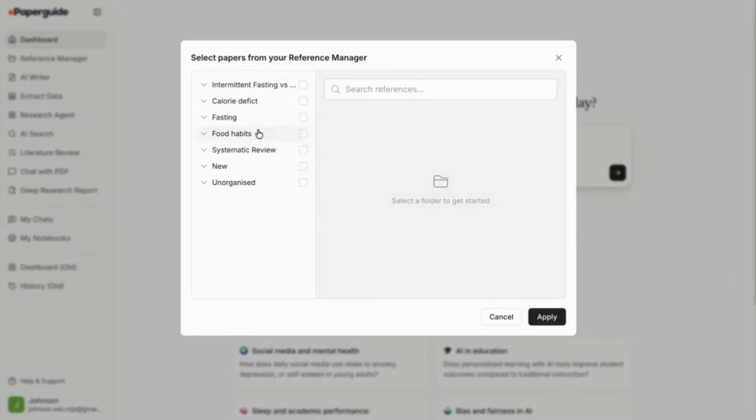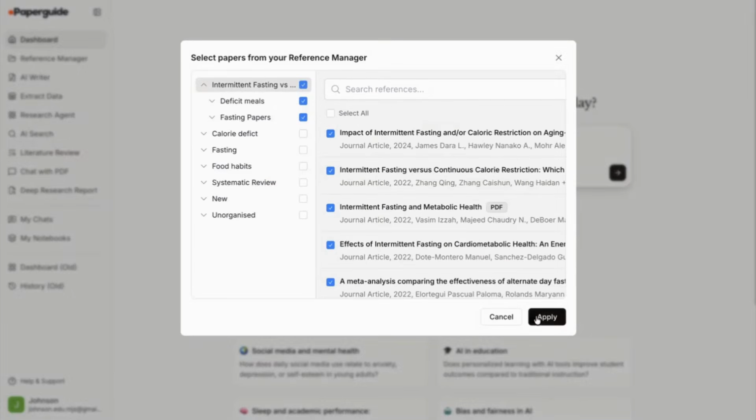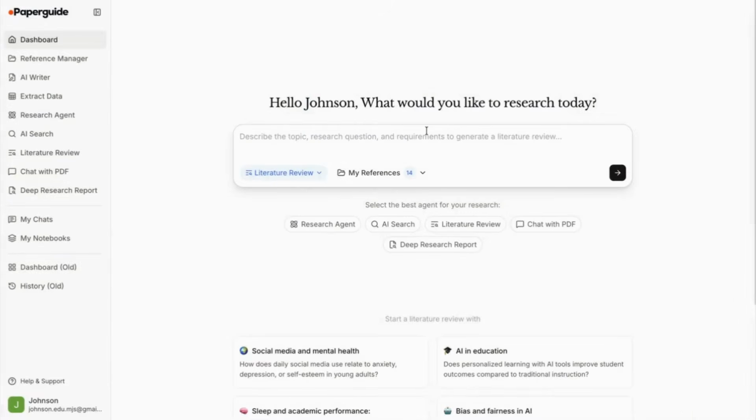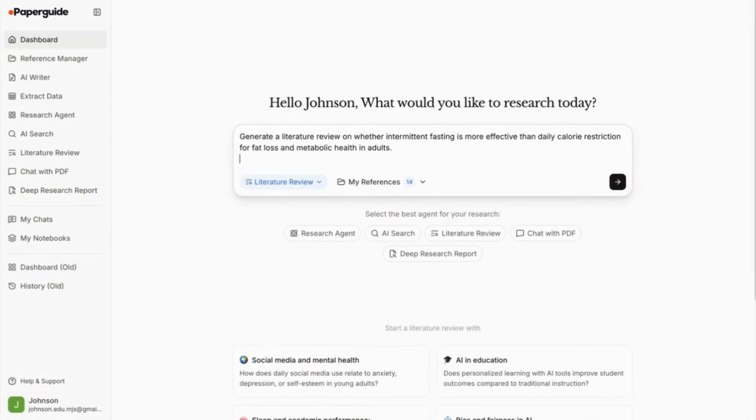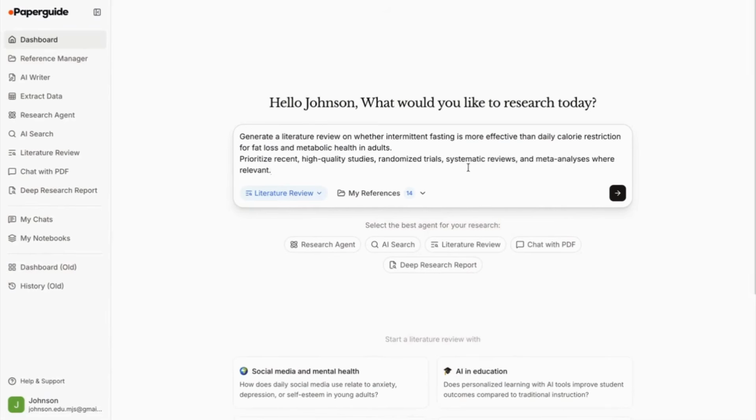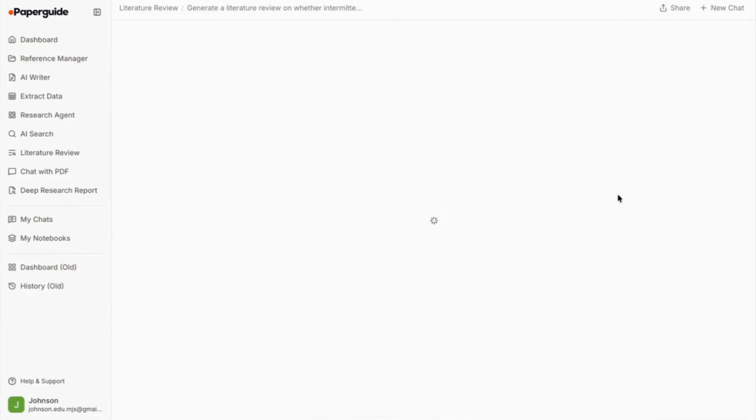And this is not limited to public research papers. I can also use papers I've already collected in my reference manager, add my question, instructions, and filters, and generate a literature review for my own research workflow, or even for refining an initial draft.